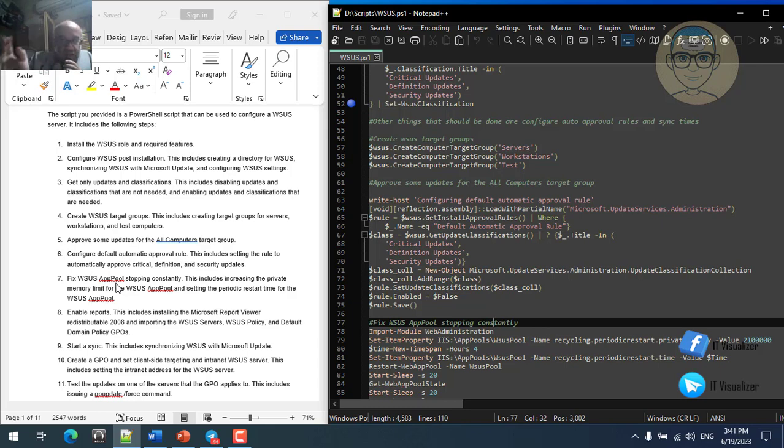Every client or every server can communicate with WSUS and download the updates. If it is not working properly, there will be some problems. This feature depends on the memory that you are allocating to it. So for example, if you have 6 gigabytes of memory on your server, you should at least give 2 gigabytes to the WSUS app pool. We will see what the WSUS app pool is.